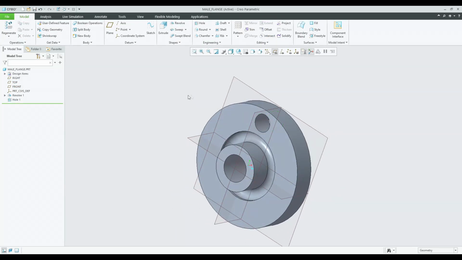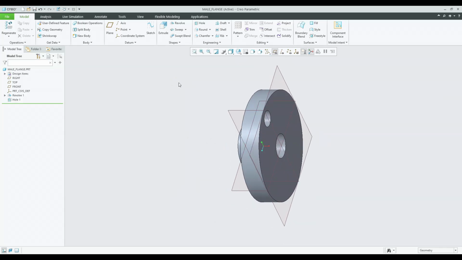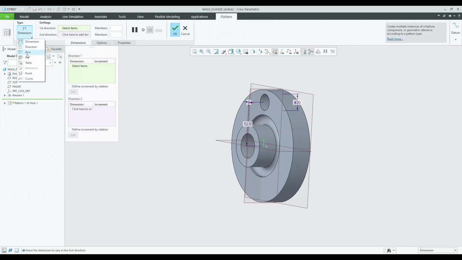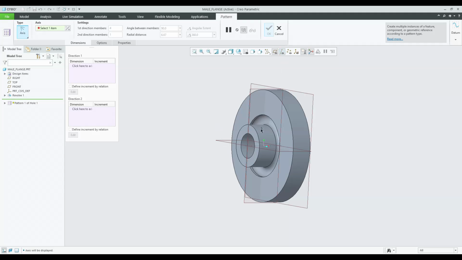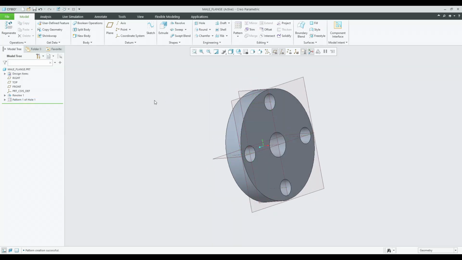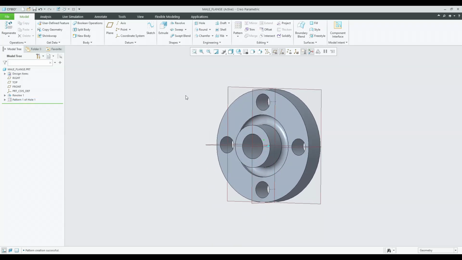So this hole has been generated. Now I'm going to pattern this hole in all four directions in a radial way. So I select the hole, click on the pattern drop down here, click on the axis, and I just need to select the axis in the middle portion. Now we are going to select the number of members in the first direction. As we know, we require 4, it is already there, and the angle between each hole should be 90 degrees. So 4 nines are 36, it will cover all 0 to 360 degrees. I'll just click OK. So 4 holes have been created. This is the simple CAD model structure for the male flange.